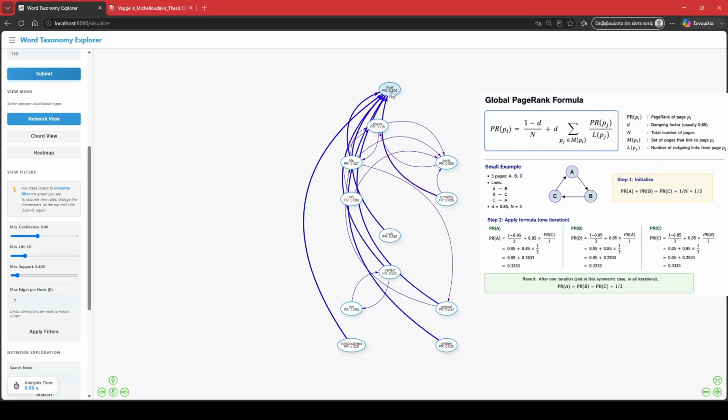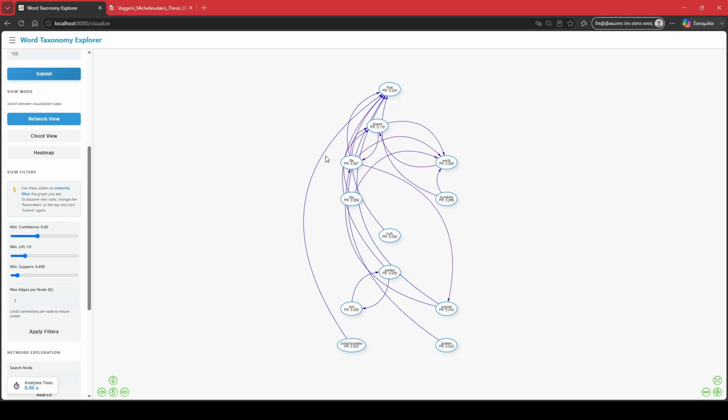To figure out which terms are the true parents in our hierarchy, we integrated a global weighted PageRank algorithm. Visually, this means central concepts pop out in deep, saturated colors, while highly specific subtopics fade into lighter tones.